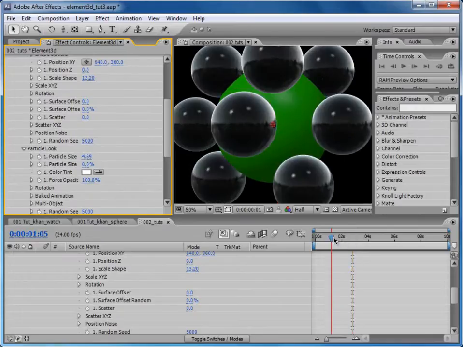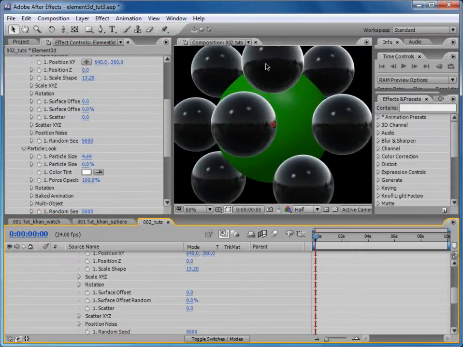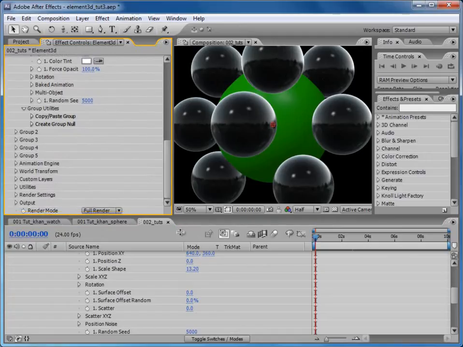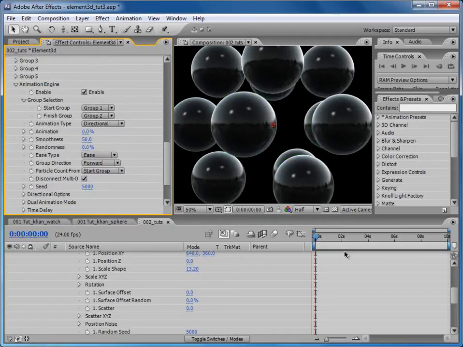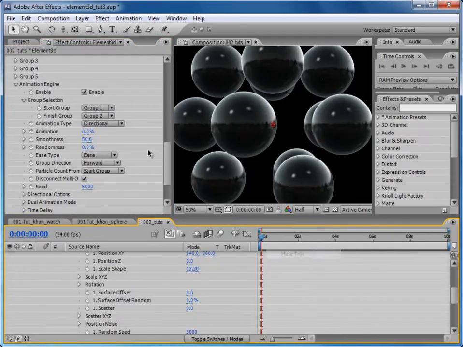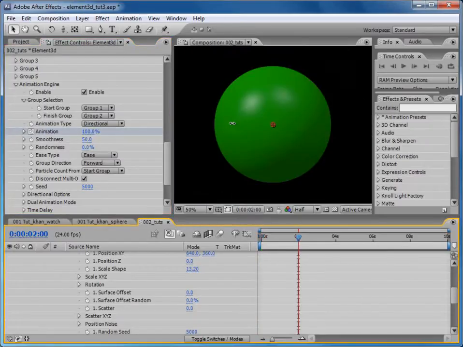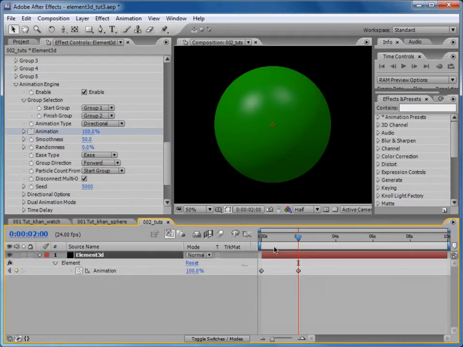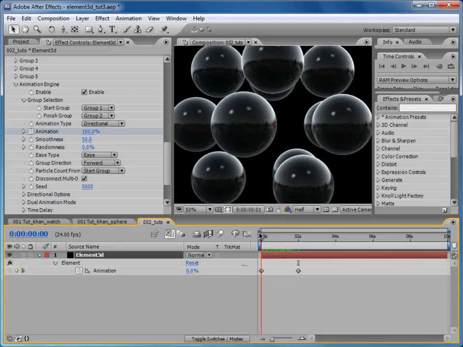Right, so right now nothing is happening. These are balls from group 1. The green one is balls from group 2. Right, now let's go and create the animation. We go to animation engine, and here we enable it and go to animation, go to frame 0 and put a keyframe, and then go to 2 seconds and turn it up to 100, and select the layer, press U on your keyboard. You'll see that the animation is happening.